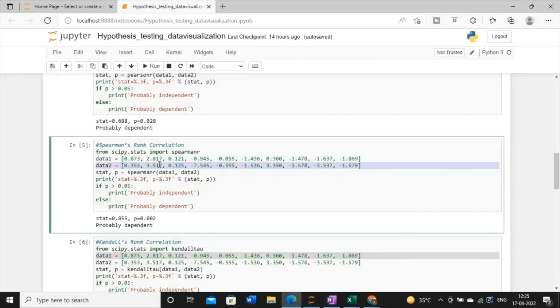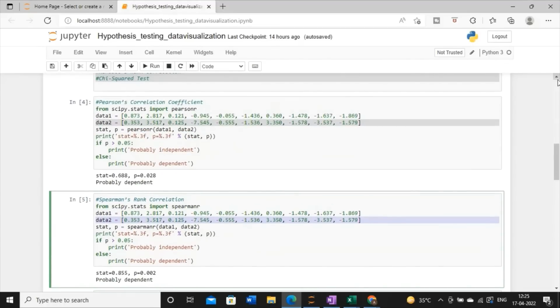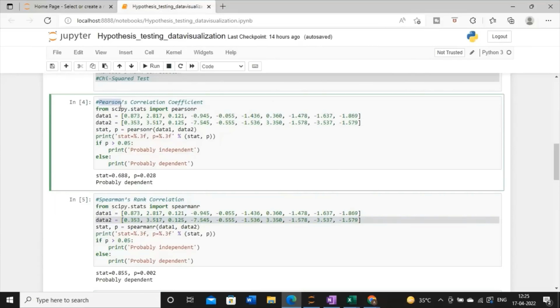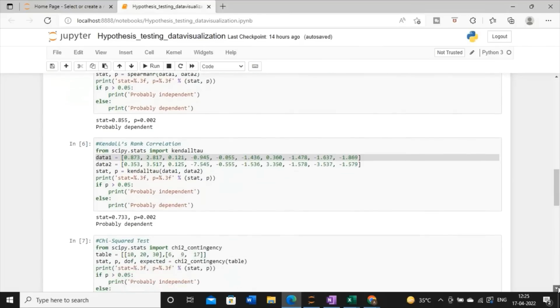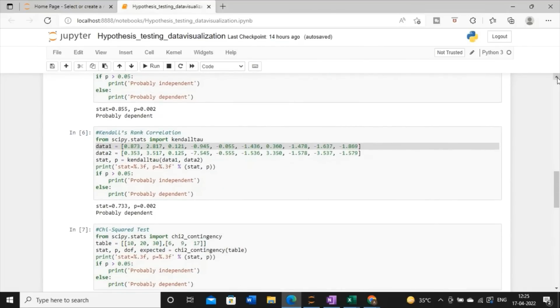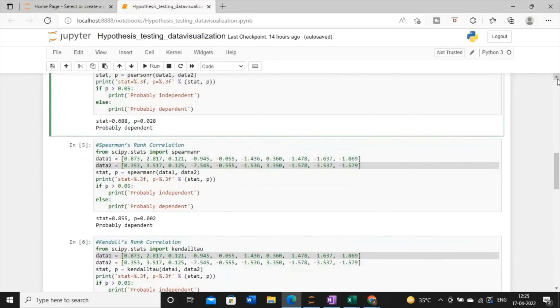If I am going to use Pearson correlation analysis, then I will use the Pearson algorithm on these two data sets to find out the p-value. Again the same concept: if the p-value is greater than alpha, then probably they are independent, otherwise they are not. Similarly, the same thing will happen for Spearman, Kendall and the other algorithms. I will explain it later on, but I think the basic concept of correlation is clear to you.